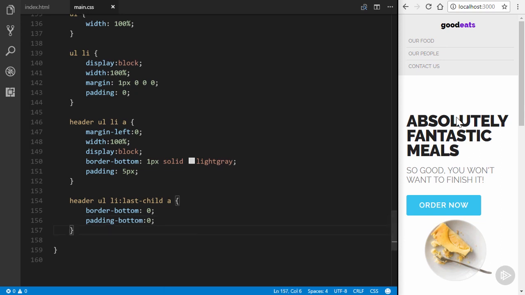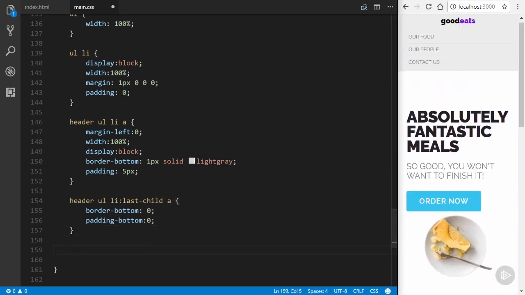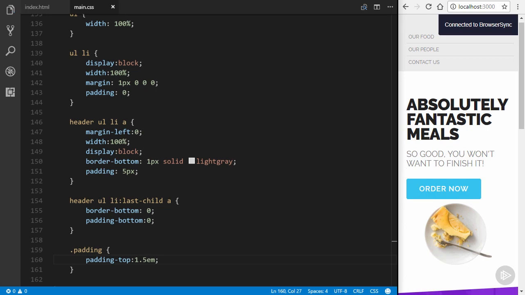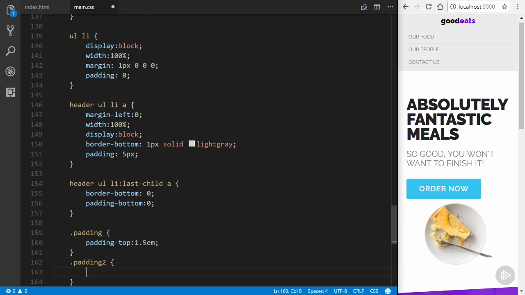Now let's also reference our padding and padding 2 classes. Right now there's a lot of unnecessary padding throughout here. So let's go ahead and fix that. We're going to set padding top of just 1.5 EMs. And that brings it up. And then also padding 2, padding top of 3 EM. And that pushes this up just a little bit.